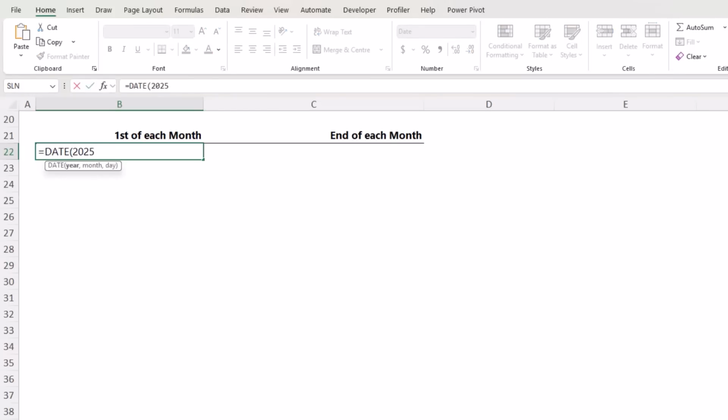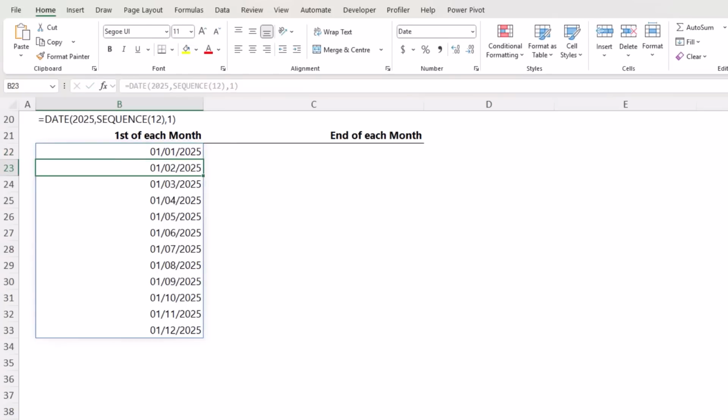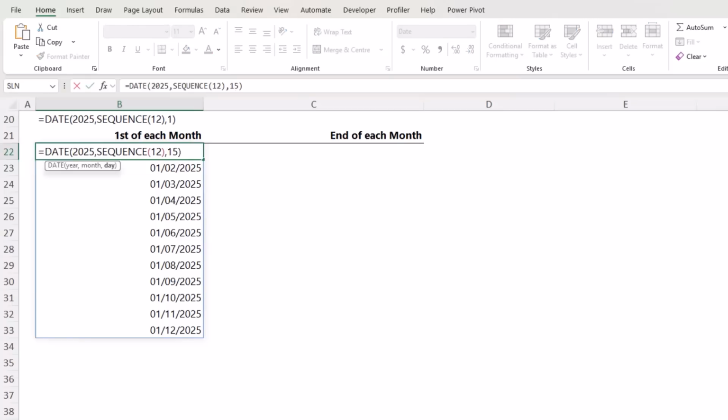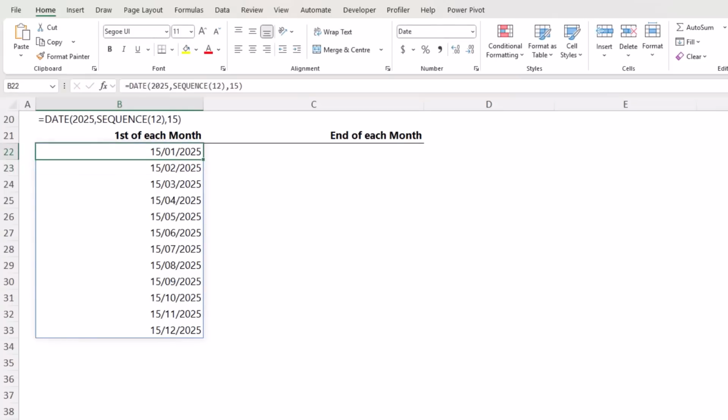I want the months of 2025, and then in the month argument, we can use the SEQUENCE function for the number of months we want returned. I want 12 months. And I want the first of each month. Close parentheses, and we get a spilled array for the first date of each month. And of course, if you want a different day returned, say the 15th, then you can just change it in the date argument and it flows through.